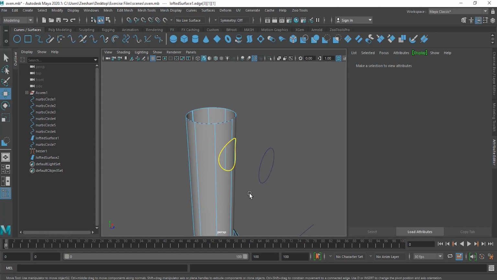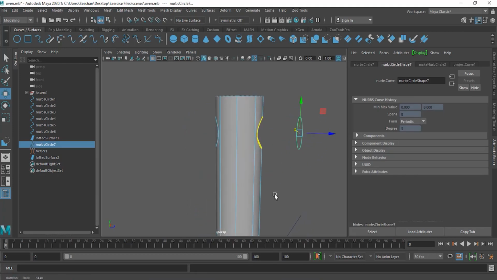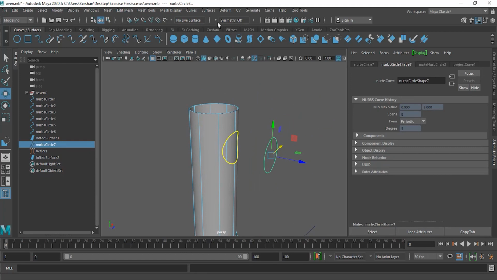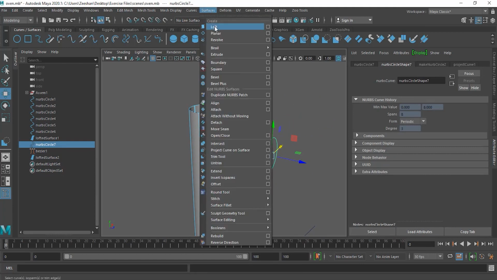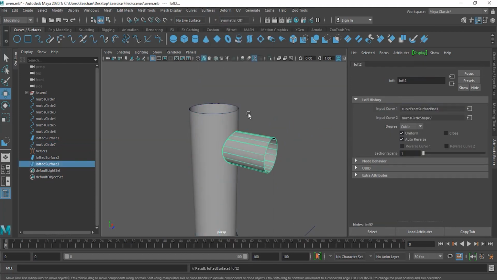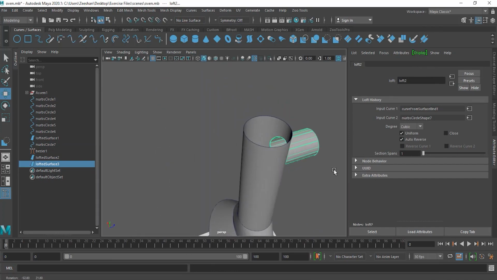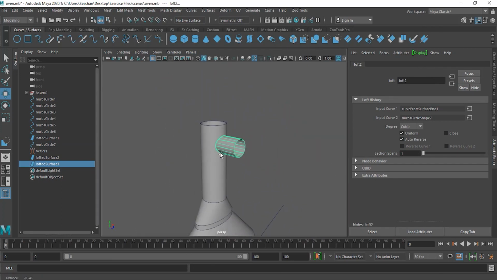Next, I can press the shift key and select my curve which I created. Both are selected. Now see what I can do. Simply I can go to surfaces and choose loft. Once I do loft, you can see that it will create a bridge between these two.